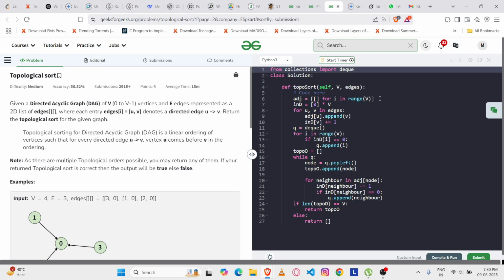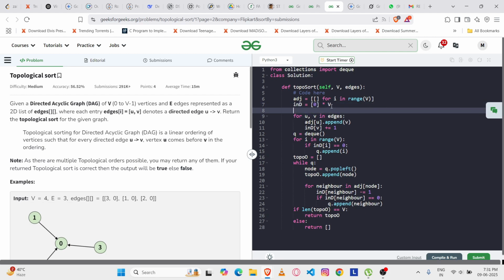At first, we are going to initialize our adjacency list and in degree array. This line indicates the adjacency list for the graph, and this line will keep track of incoming edges to each node. Now from that, we are going to build the graph and compute in degree, and this line means u comes before v, because that is the condition of topological sorting.